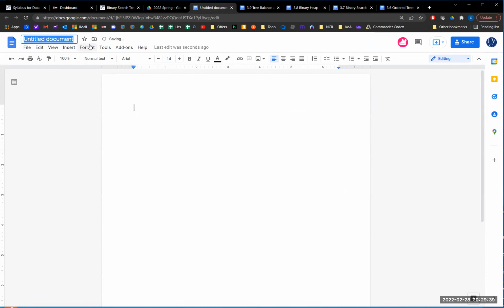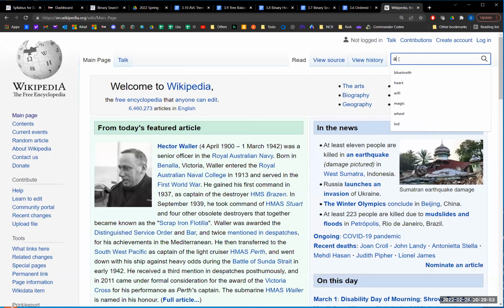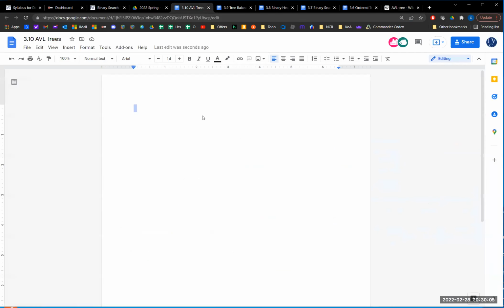All right. AVL trees. I'm totally going to have to cheat. It's Adelson-Velsky and Landis, whatever their names are, but AVL trees are named for Adelson-Velsky and Landis. Yeah, I always say Lewis. Always so close and always so far. This is a self-balancing binary search tree.